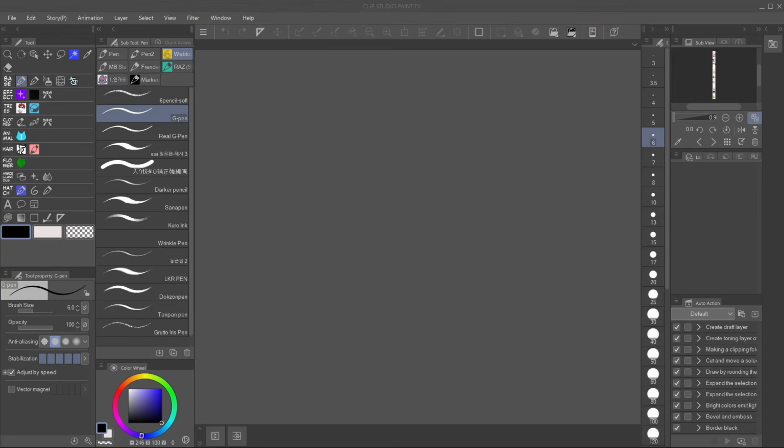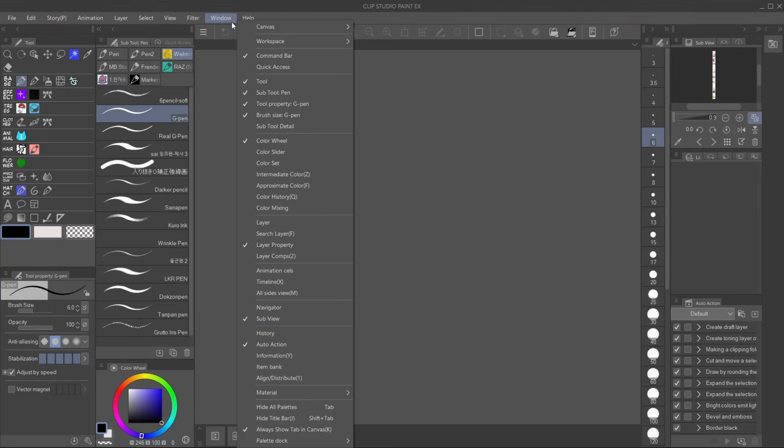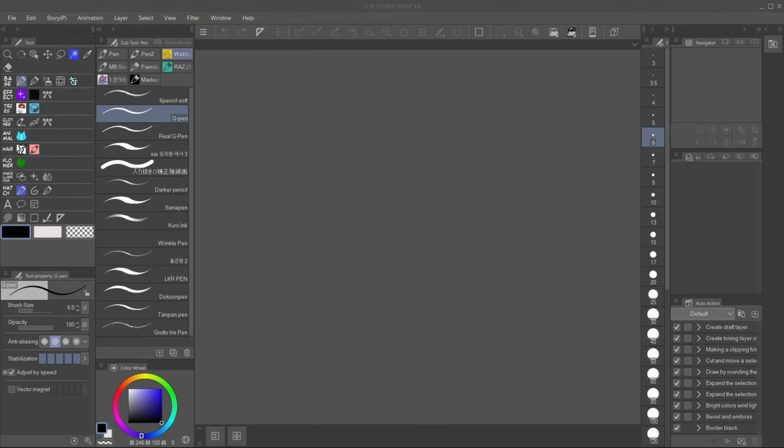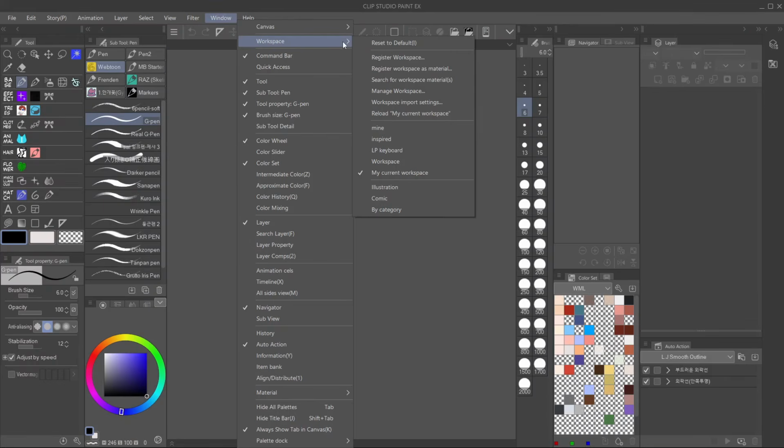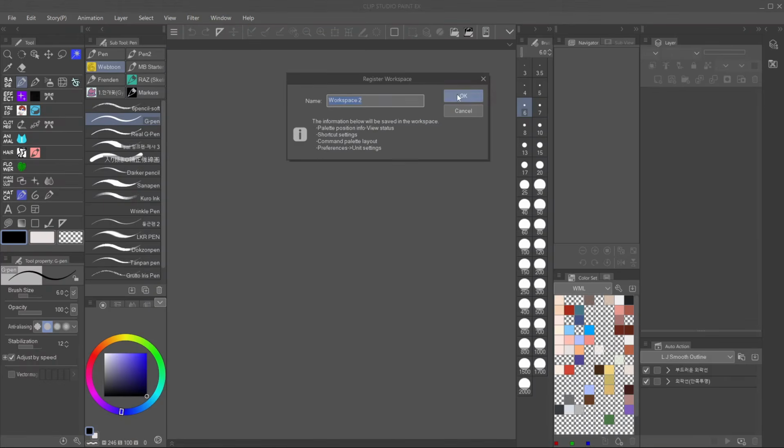If you accidentally delete, say, the navigator window, you can just simply go to Windows and add it back to your workspace. Once you are satisfied with your current workspace, you can save it by selecting Window, Workspace, Register Workspace.